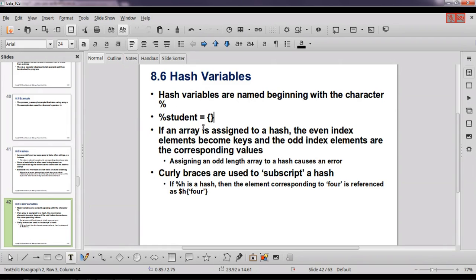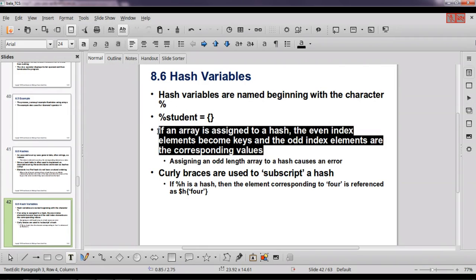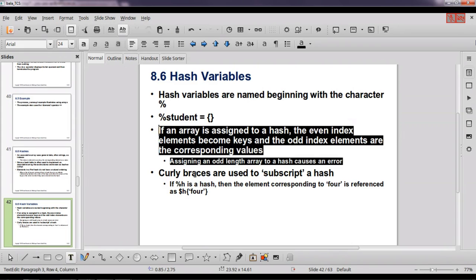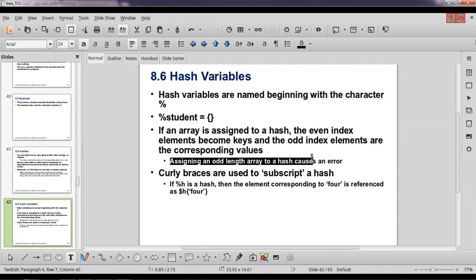If an array is assigned to a hash, the even index elements become keys and the odd index elements are the corresponding values. We'll see this again. So we also have an array which can be converted into a hash automatically. Assigning an odd length array to a hash causes an error. If you understand the above one, we can understand this particular statement. I'll discuss more on that.